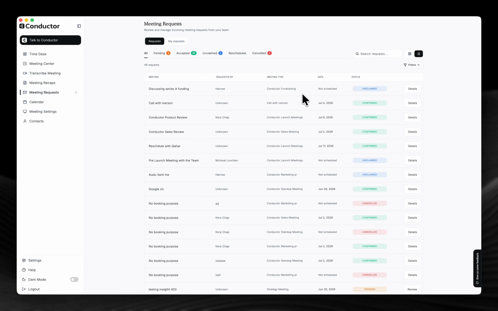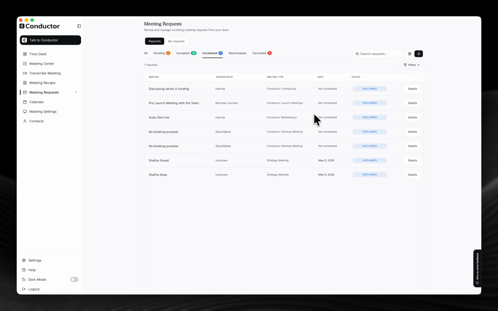Once you approve a meeting request, it is sent back to the person that requested to meet you, and they are asked to select a time according to your availability. This is the only time that they get to see your calendar. Any meeting that is yet to have a time selected will be in your unclaimed tab. Once a request has been approved, it becomes a part of your schedule. Here's how Conductor organizes your calendar.